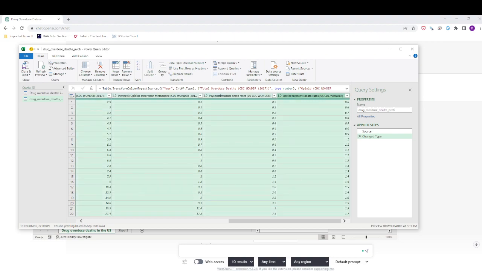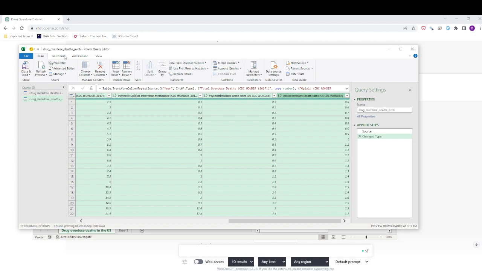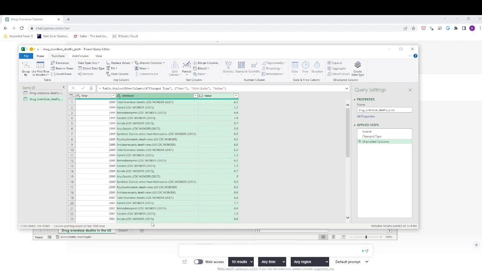All right. Click the Unpivot Columns button in the Transform tab. And my friends, there we have it. Now we've got one row for each year for each type of drug overdose, and here's the value for that year. All right. So this is quite good actually.